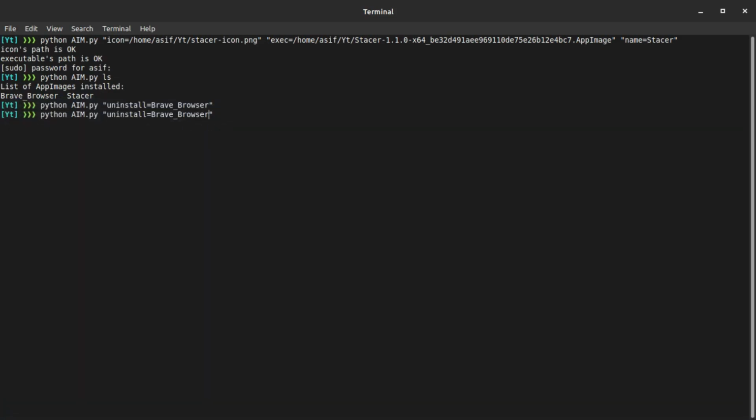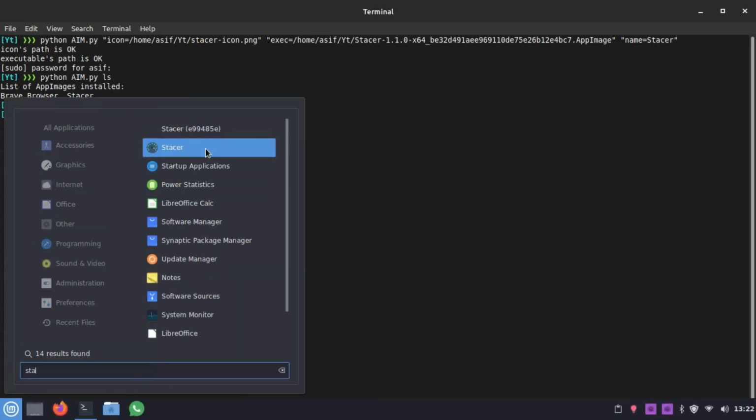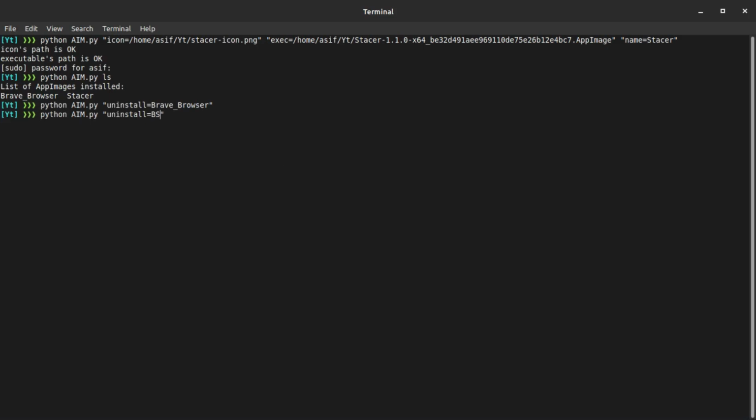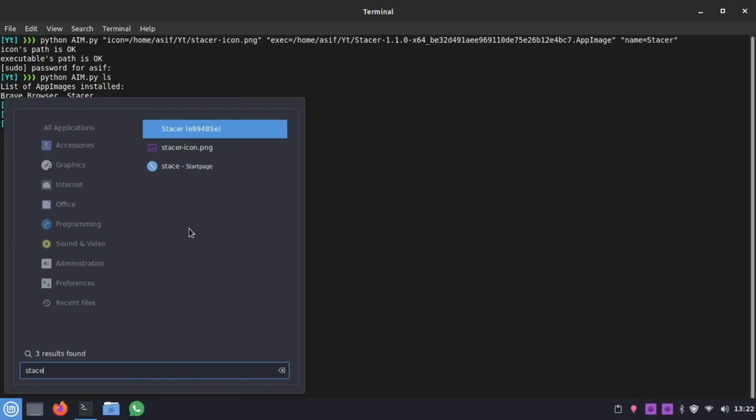Same thing I can do with Stacer. So as you can see right now, Stacer is on my system, but if I went ahead and did that, uninstall equals Stacer, the existence of Stacer has been wiped out from my system. These are other files. These are not associated with my app image files.